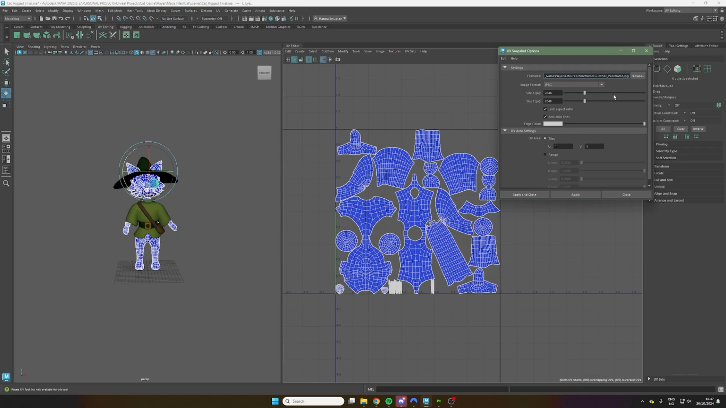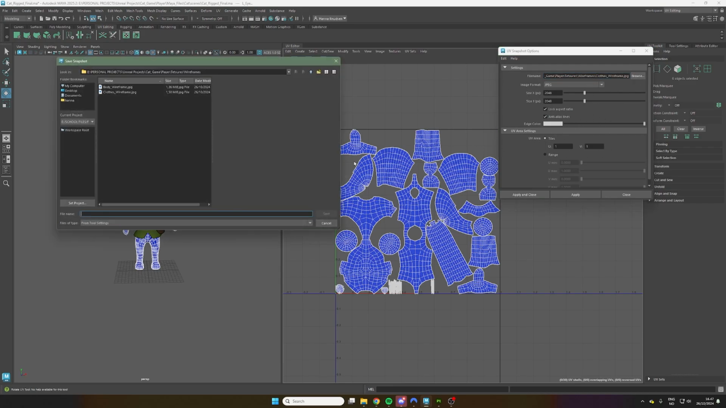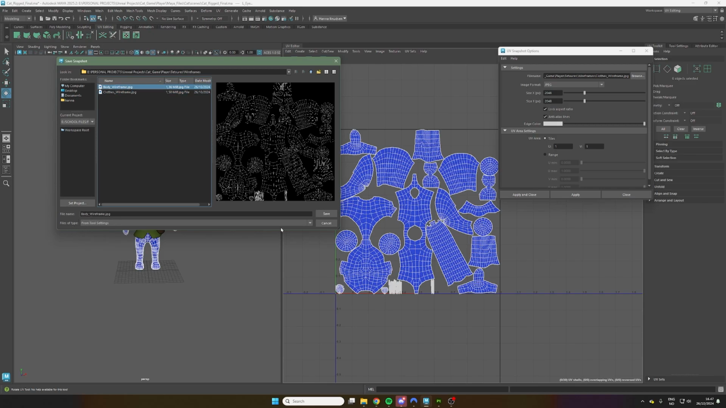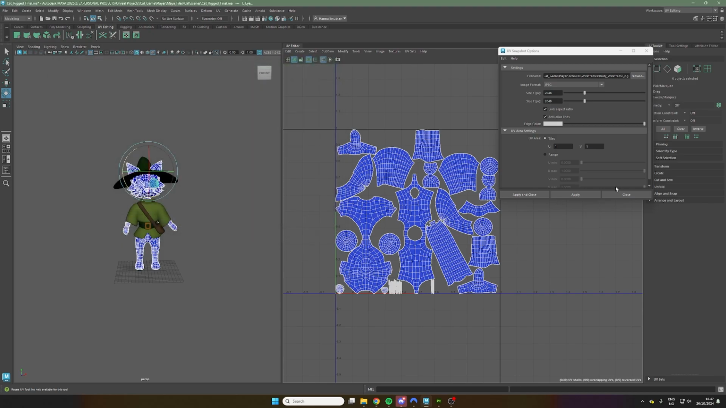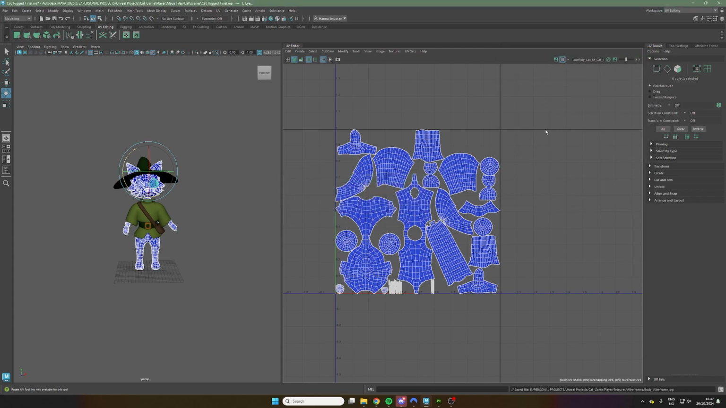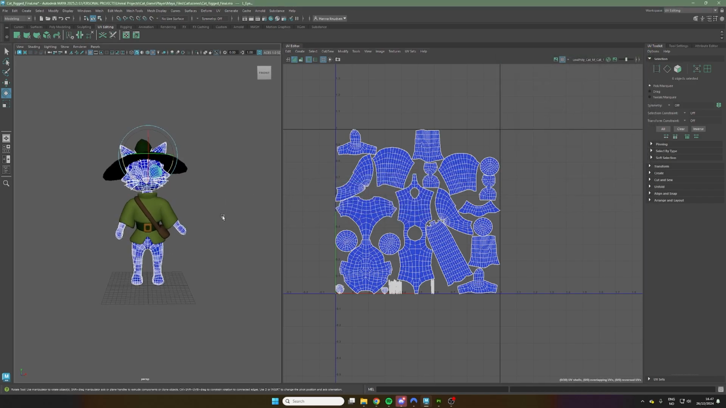Go to UV snapshot. Everything still looks good here. Browse. Go ahead and name it. This for me is going to be body wireframe. And save. And then apply. And overwrite. Perfect. For those of you using Blender, I'm going to have a written description in the description below on how to get a UV snapshot from there.